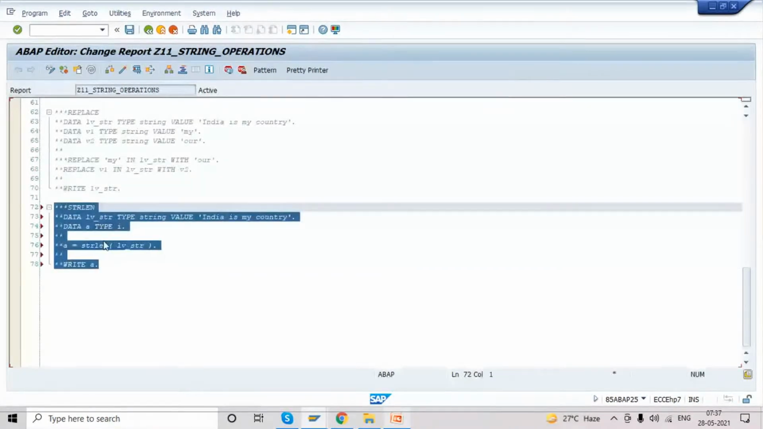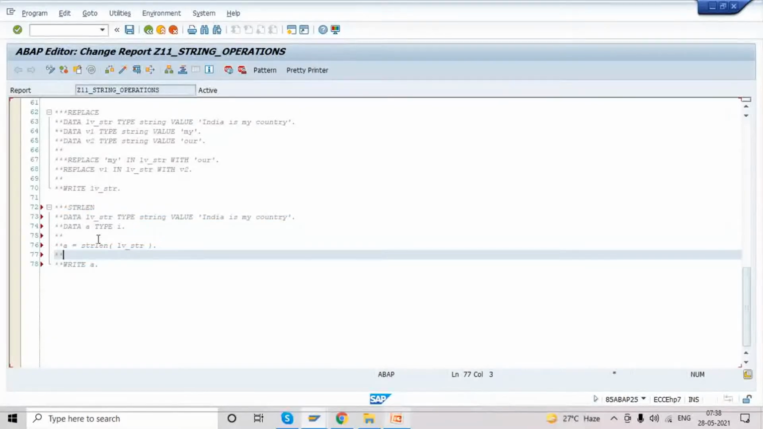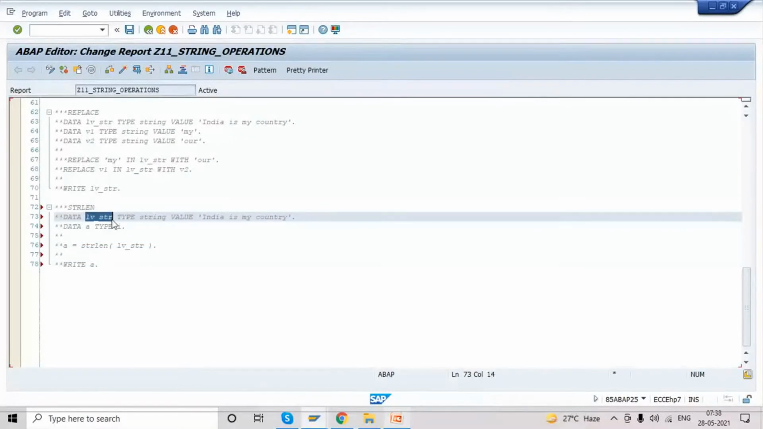In real time, where do we use this? Suppose there is a screen where we are capturing some description from the user. Some input box is there in the screen where the user is giving a description about some item, or a vendor is giving remarks or comments. Comments should not cross more than 1,000 characters. So suppose lvstr is the backend variable of that input screen. Whenever the user submits, we'll check whether the value is crossing 1,000 or not.